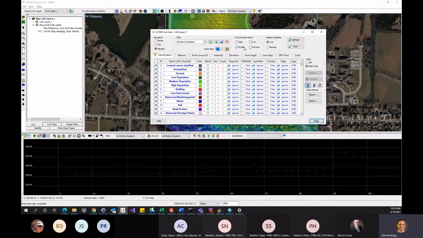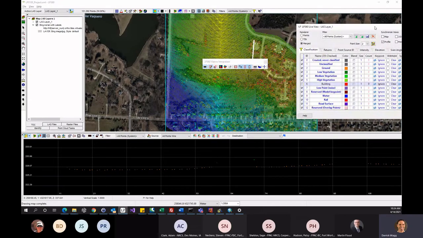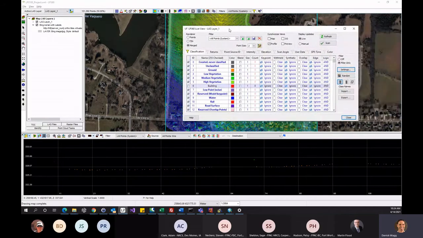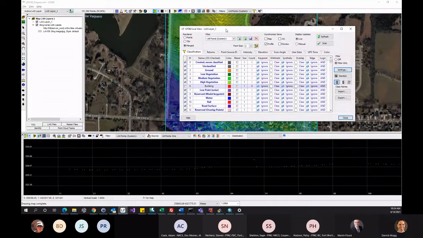Just like in the map, if I change a filter or uncheck something in live view, as long as that's the view being synchronized, then in my profile the buildings will disappear, but they remain on in my map view. So if you're careful about what views are synchronized, you can control what you're seeing and how you're symbolizing different features in the different views.